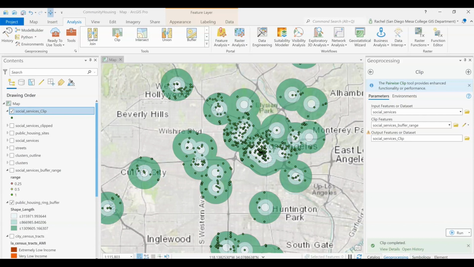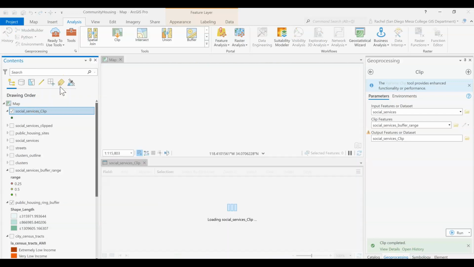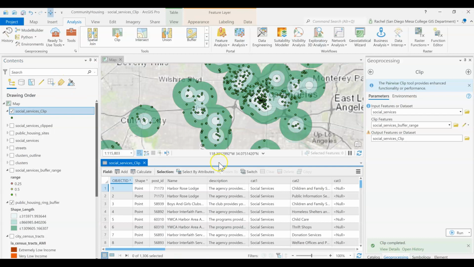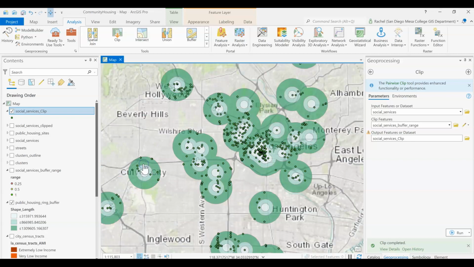Then they ask you, so I'm skipping ahead to, well actually let's open our attribute table. It says on page 258, the clip operation reduced the number of social services sites to 1,306 from 5,410. So we got it right. The table's attributes, and the cat too, tells us the type of services they are.